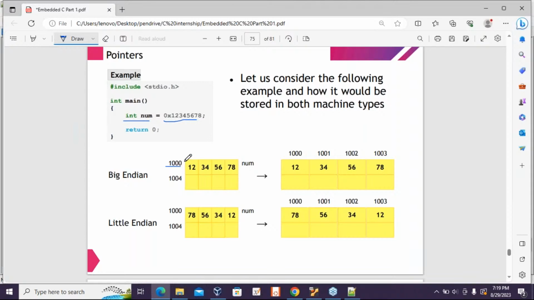Assume it is from address 1000. So I have got 4 bytes of memory allocated: 1000, 1001, 1002, 1003. Now I have initialized it with 0x12345678. So 78 is 1 byte, 56 is 1 byte, 34 is 1 byte, and 12 is another byte. You always have to group it from the right hand side. So 78 is 1 byte.